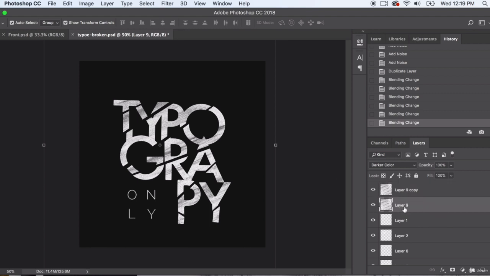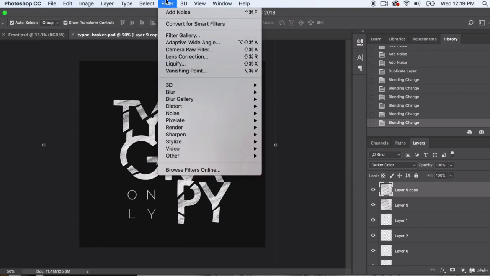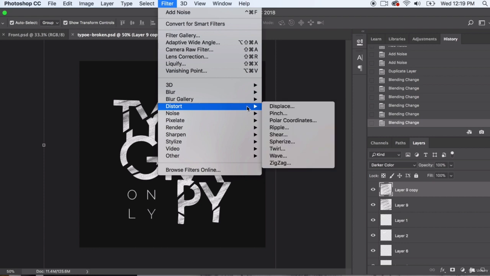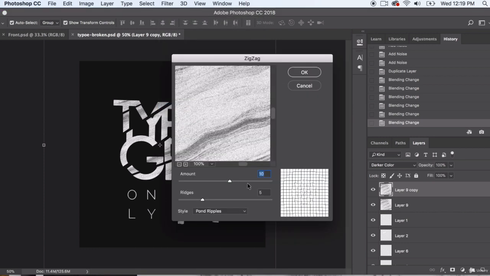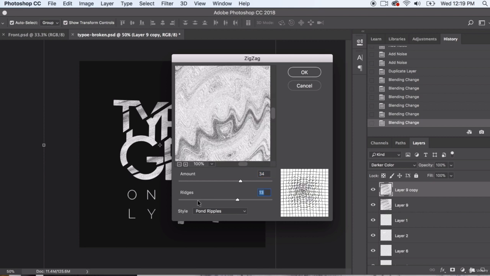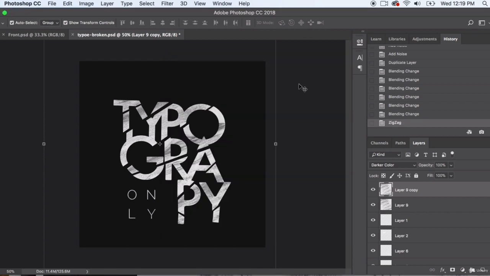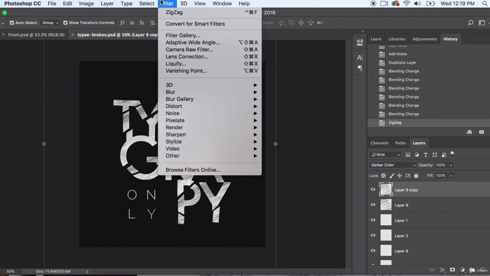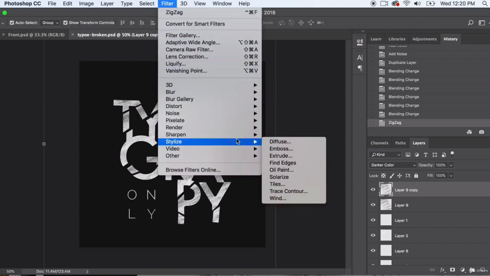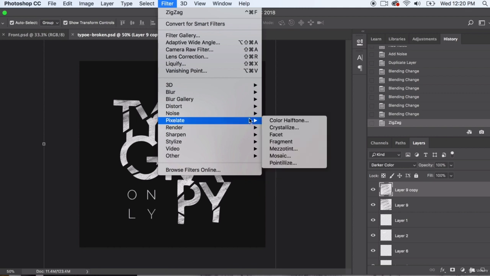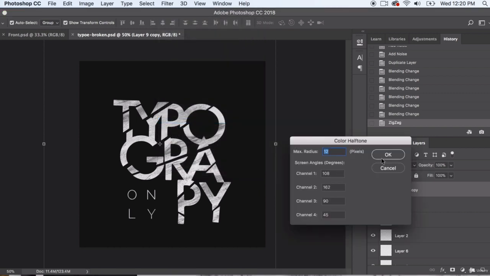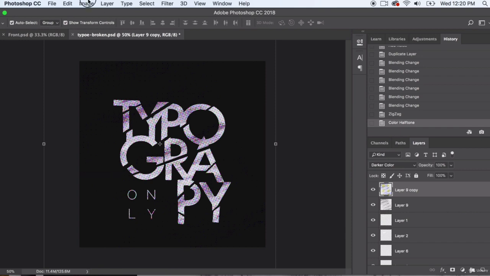This is the one that we were working on. This is the new copy. I'm just going to see what we can do to distort, zigzag. Kind of add a little bit of a dynamic curve there with the lines and the texture. Sharpen, render, pixelate, color halftone. Let's see what that does. Ooh, interesting. Let's desaturate that. So this is what it looked like before, and this is the added effect with halftone pattern applied.